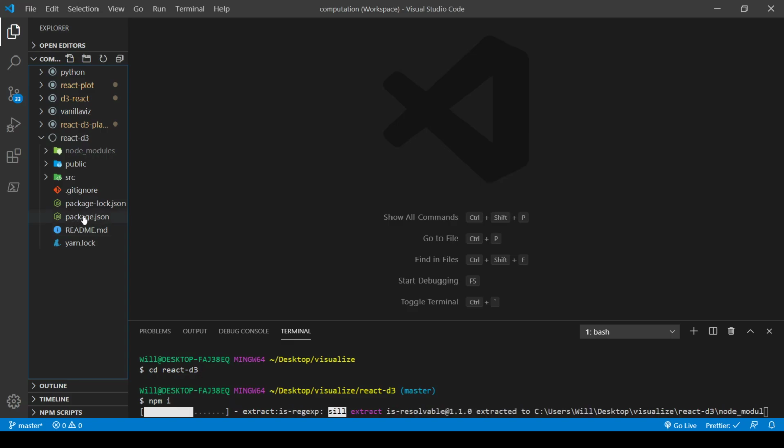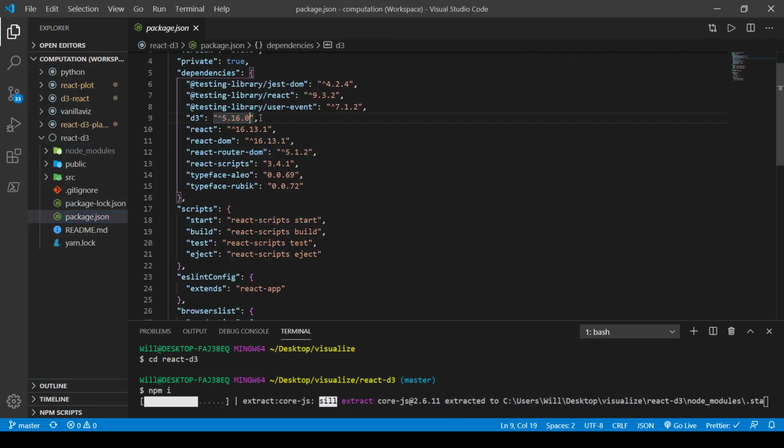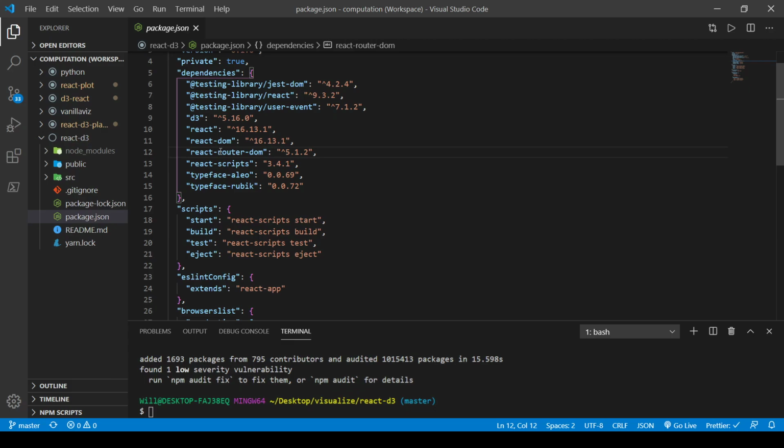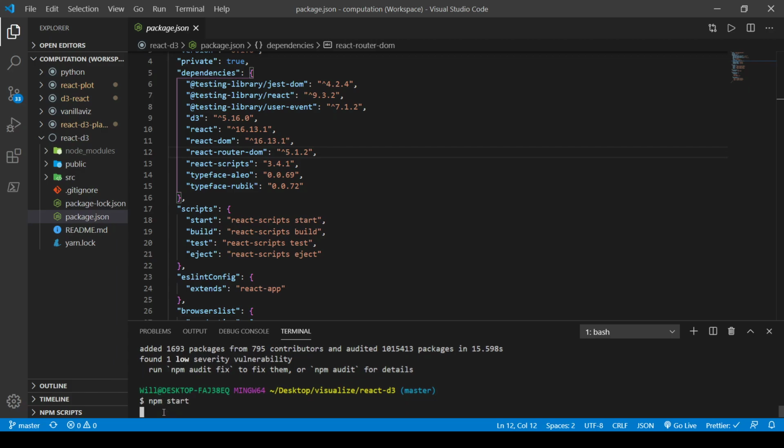If you check out your package.json file, you can see that not only do you have the D3 dependency, but also React Router DOM. And this is because we're going to create a multi-page app that has different pages for different D3 examples. So right now, if you start up your project, let's Create React App, so you can just use npm start.